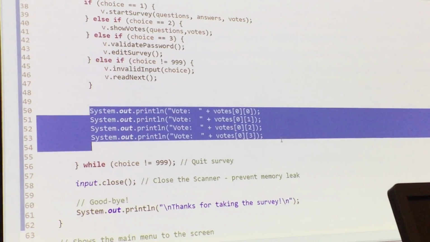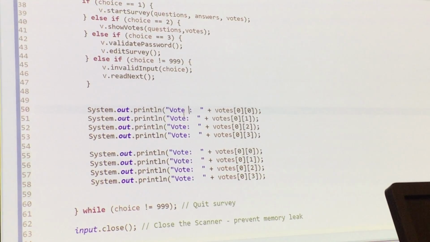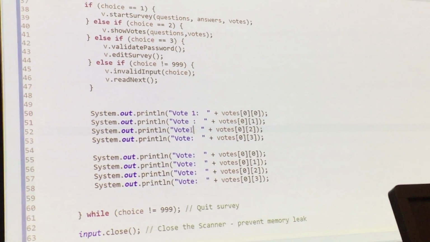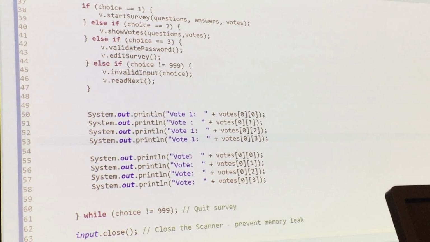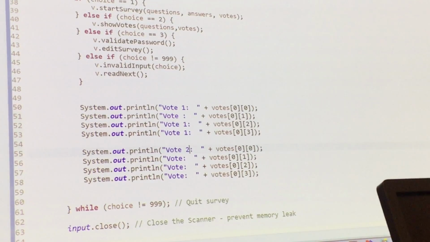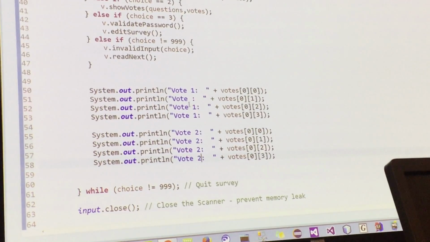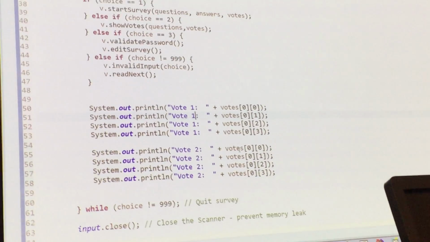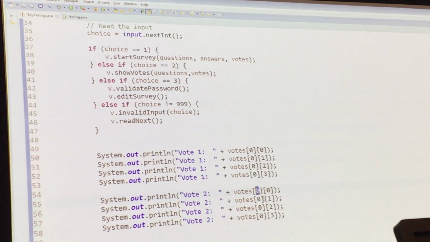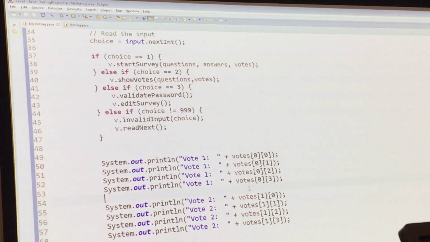Do we have to reset? Do we have to clear out the votes too, if we want to, do we have to do that as well? No. Okay, so let's see.